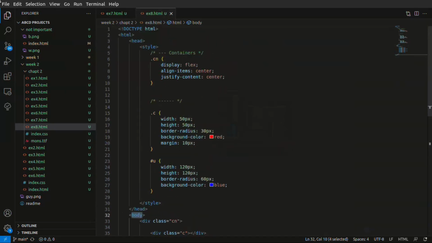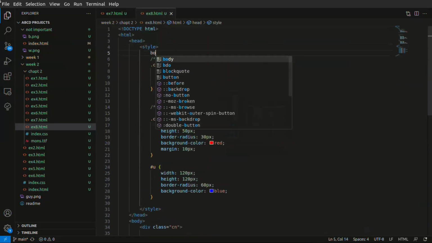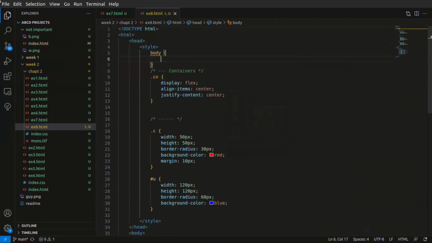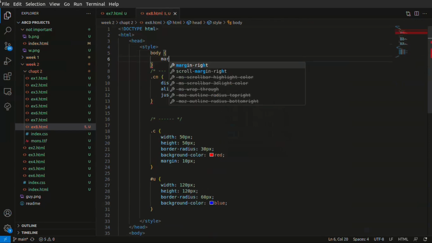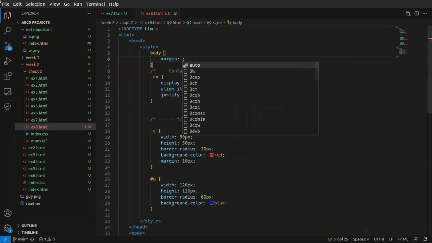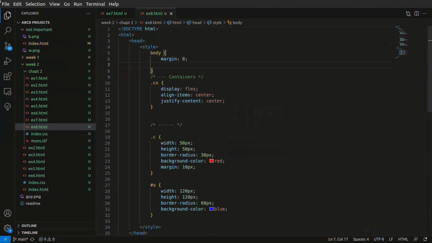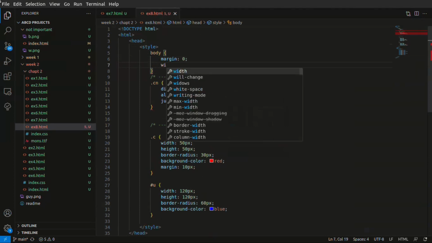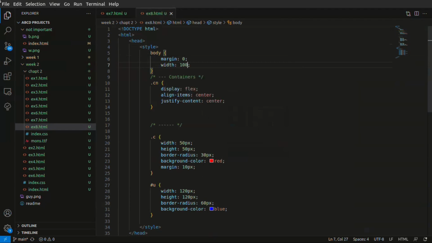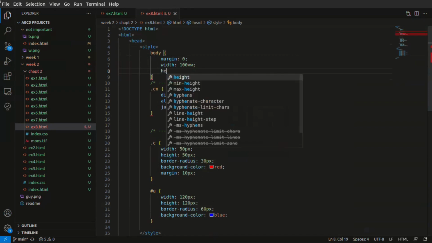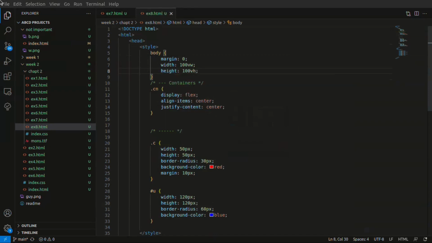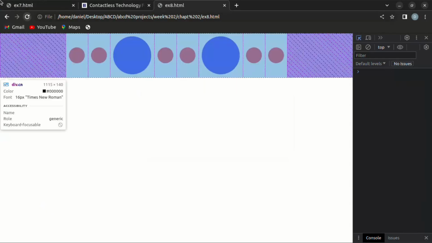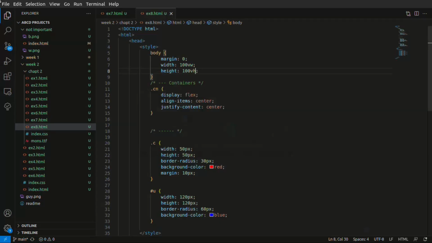So let's fix that. Come to body and set the margin. Don't forget, it always has some kind of a weird margin that is causing where it stops. Then let's set the width. Let's set it to 100, the screen width. And let's set the height to 100, the screen height. So it should be full screen now. It's full screen now. Okay then.